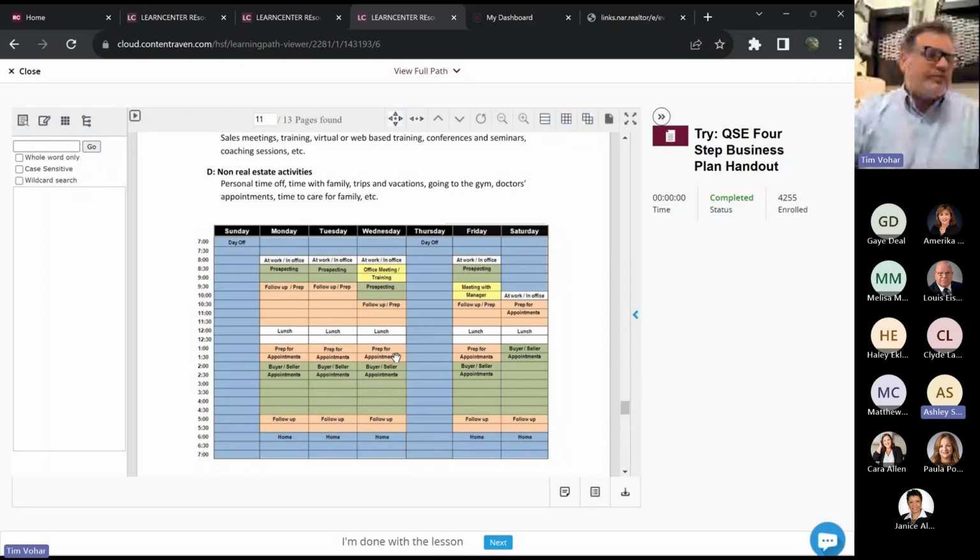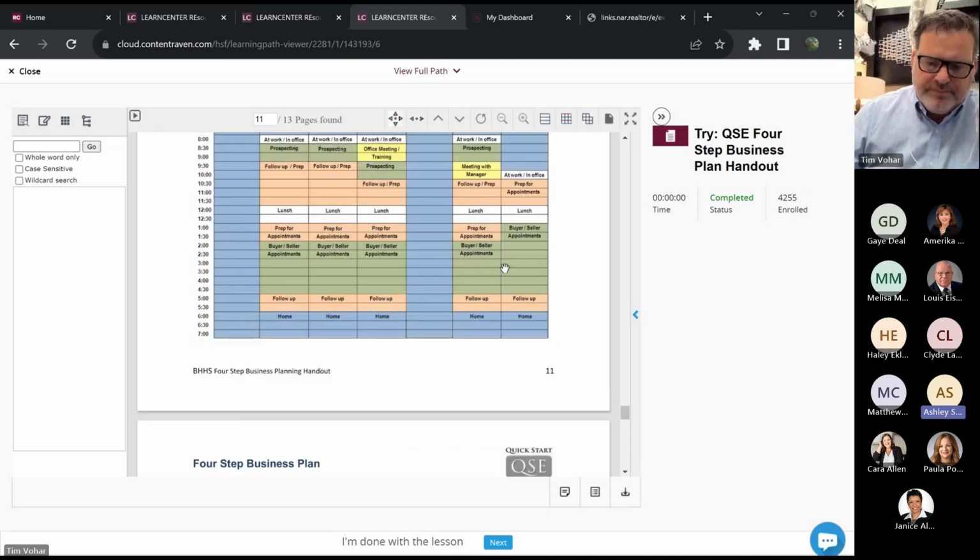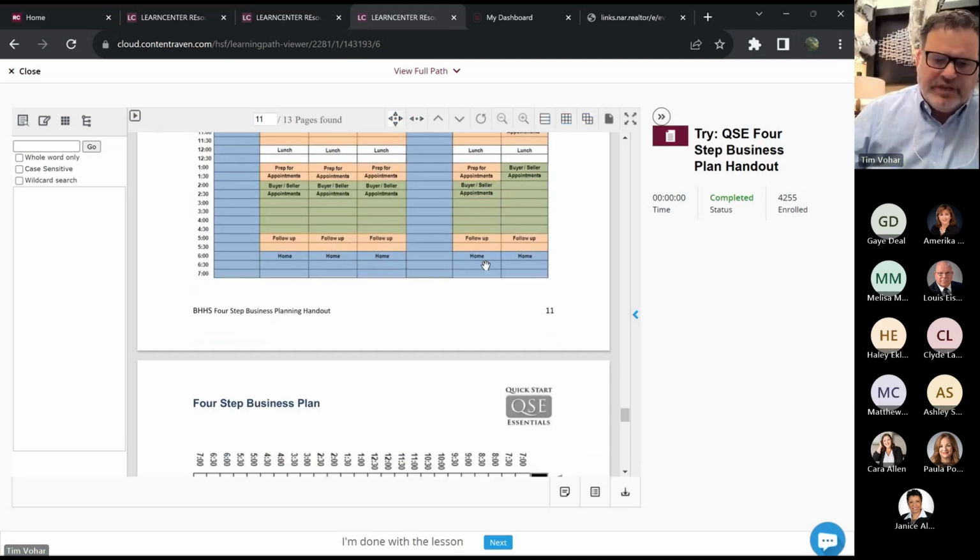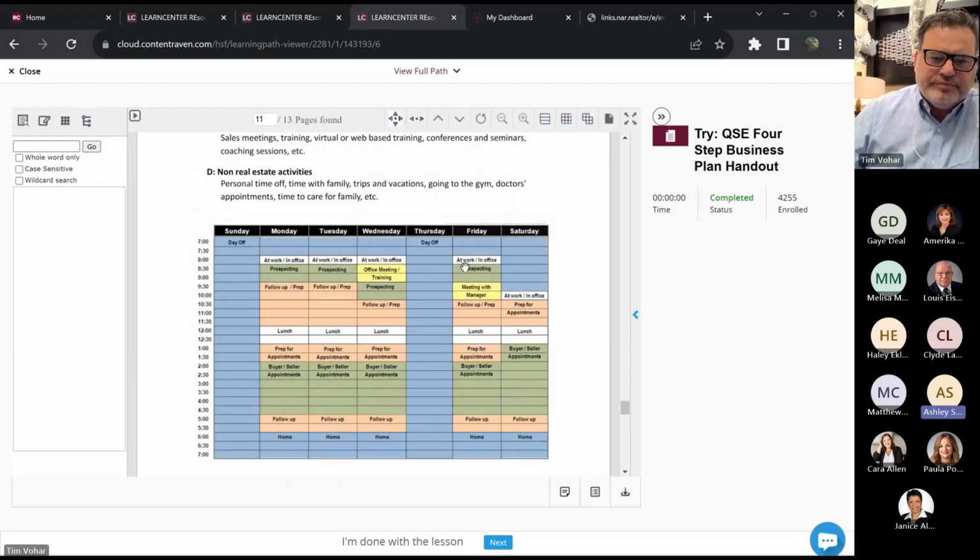Yes. Is there a spreadsheet built into this business plan that you're talking about, that we can use and work through? Yes. Yeah, when you download it, it'll be built in right there. Okay.